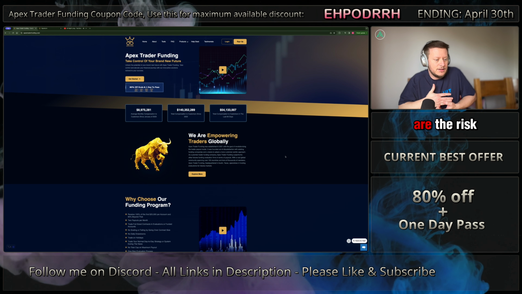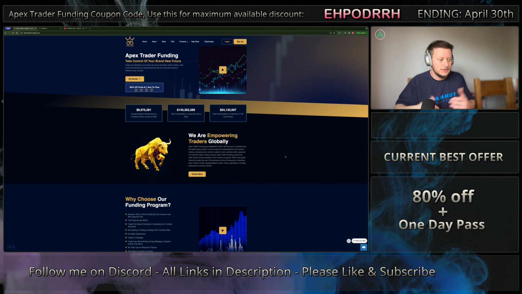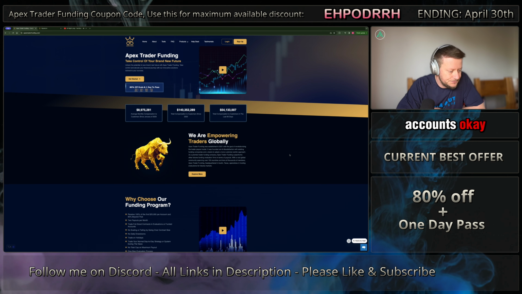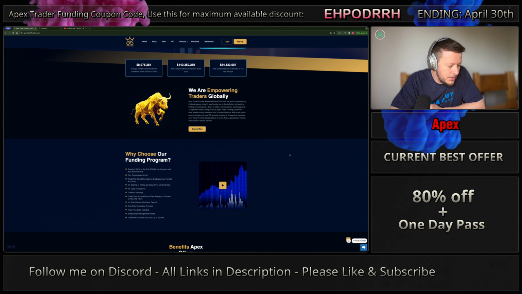Also, the drawdowns are the risk, right? If you lose one account and you copy traded 20 of them, you're going to lose all 20 accounts, okay? But why go with Apex?